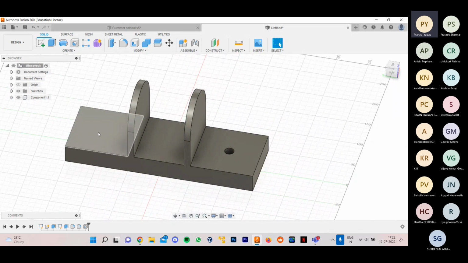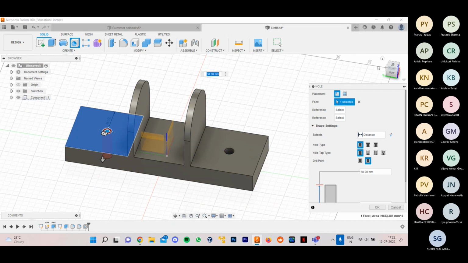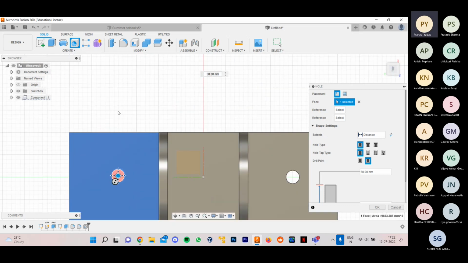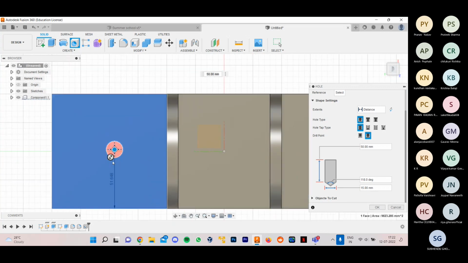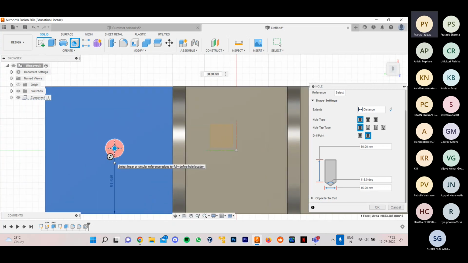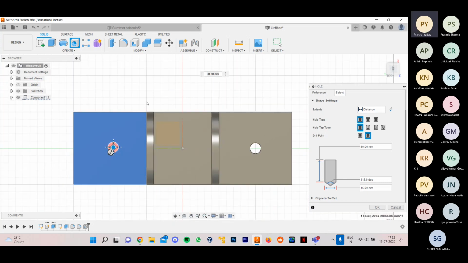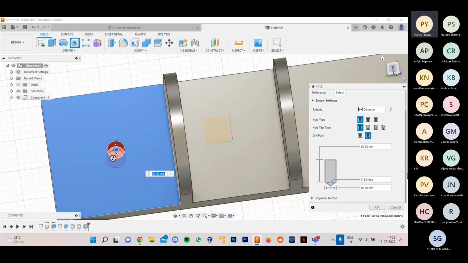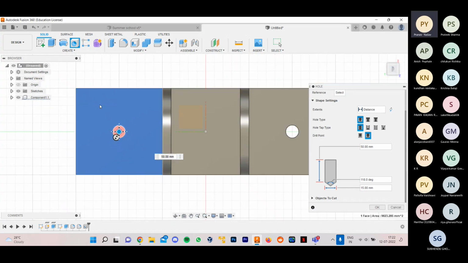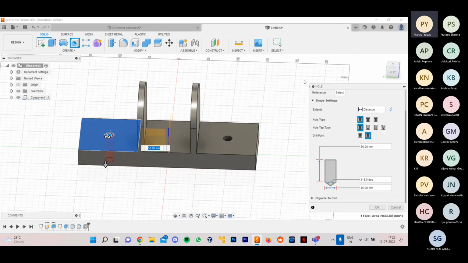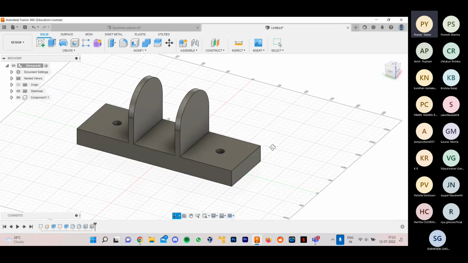Now I'll do the same thing here by clicking on hole, clicking on this side, going to the top, and it's actually set to 15 only. Yeah, 15 radius, it's actually 15 diameter. Okay, 15 diameter. So it's actually set, so I don't need to do anything. Is it in the middle? Let me check. Yeah, it's in the middle. So let's click OK. So we have these two holes done.